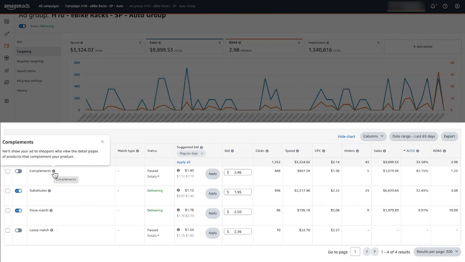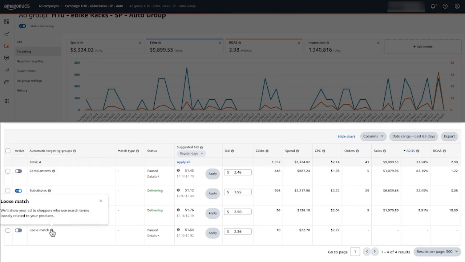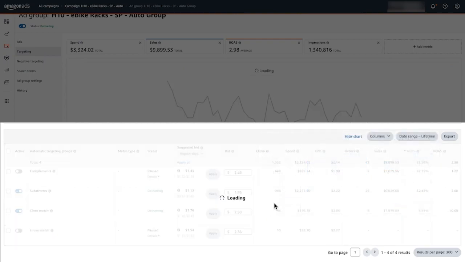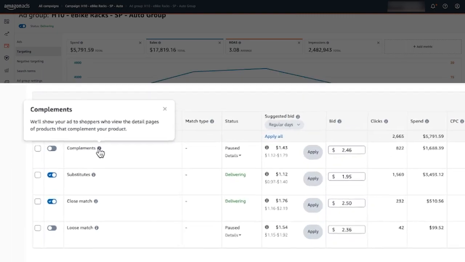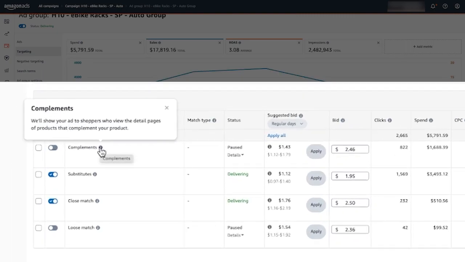You can launch 4 different campaigns if you wanted to using all 4 of these match types. But I find it's pretty easy to figure out which are going to be the top performers pretty quickly. As you can see, the compliments one here has already been paused. And again, that's looking at the last 65 days. I want to just change this back to lifetime again to see if I can get different results. If you want to know what each of these are, you can just hover over them.